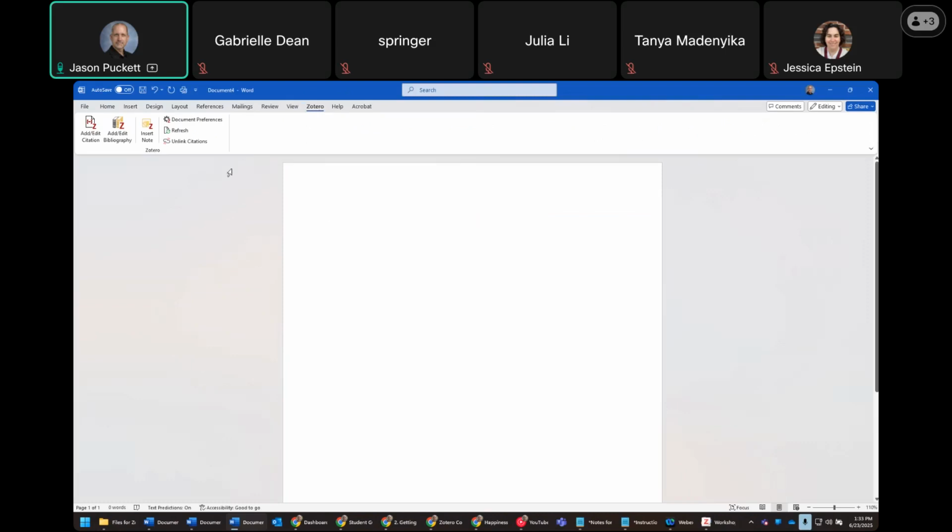I am going to mostly use just these first two buttons here. I'll talk through what the other ones do, but almost always the first two buttons, add and edit citation or add and edit bibliography, are what you need almost all the time.